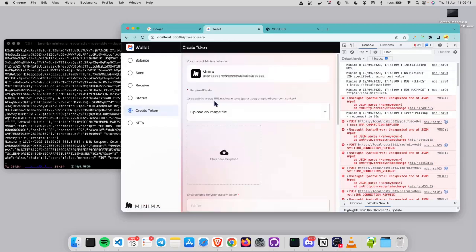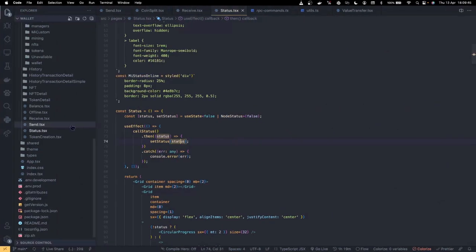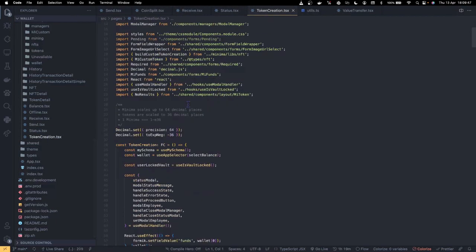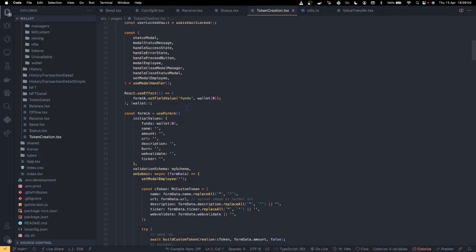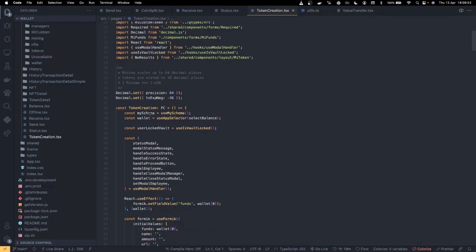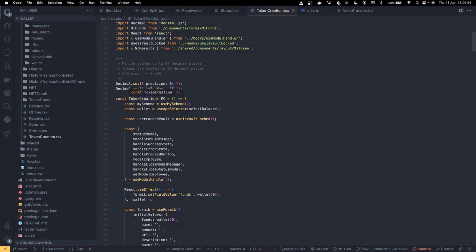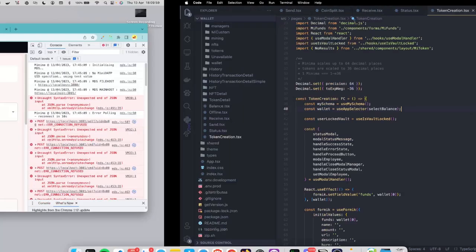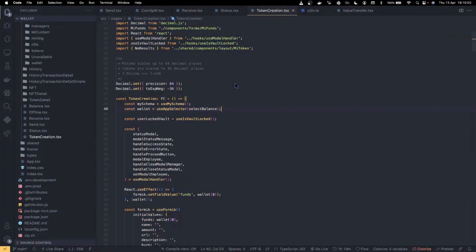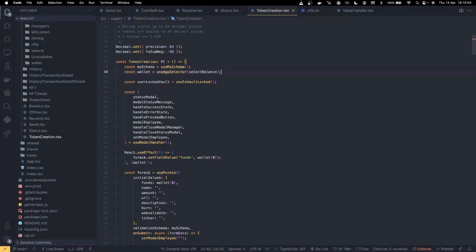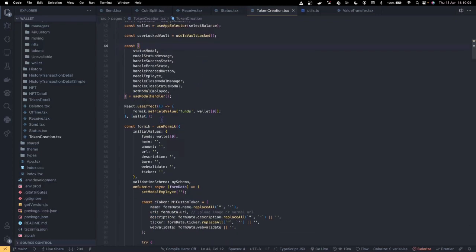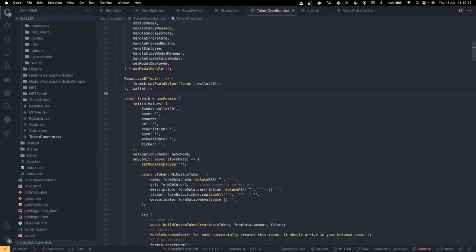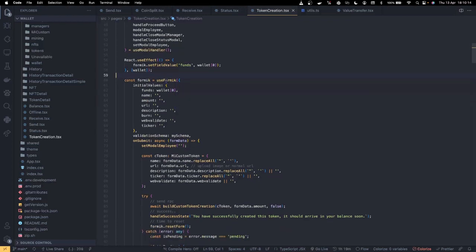Cool. So what happened now? Let's go back and look here. Very simple. Token creation. Once again, we have the token creation component. We access the balance just so we can check at the top whether we have enough Minima to create one. Use is vault locked. This is also a check. Set field value, funds, wallet. Do a bunch of stuff to initialize the form.